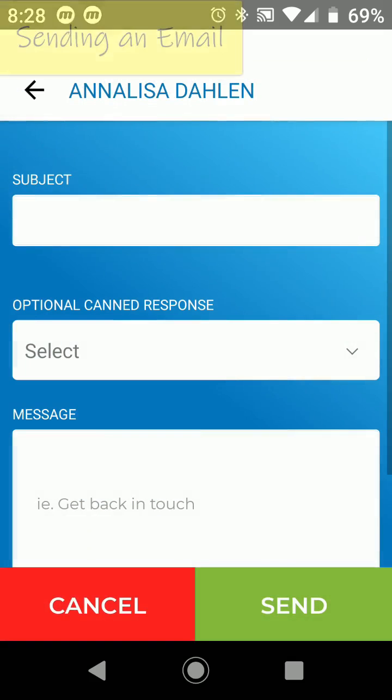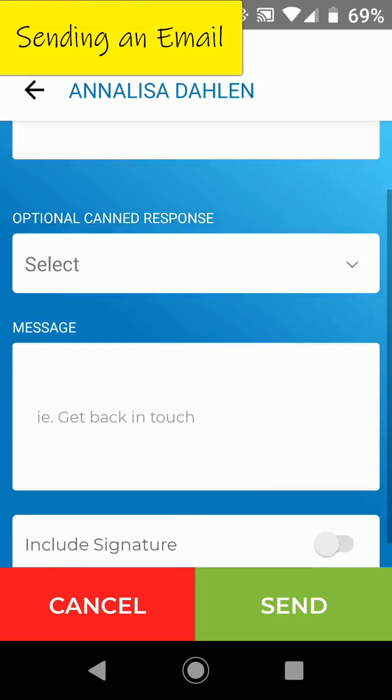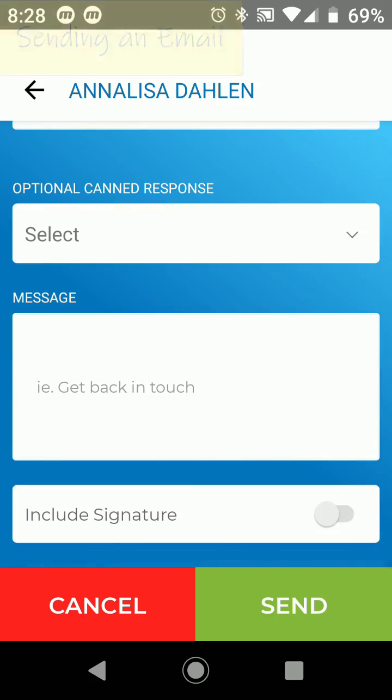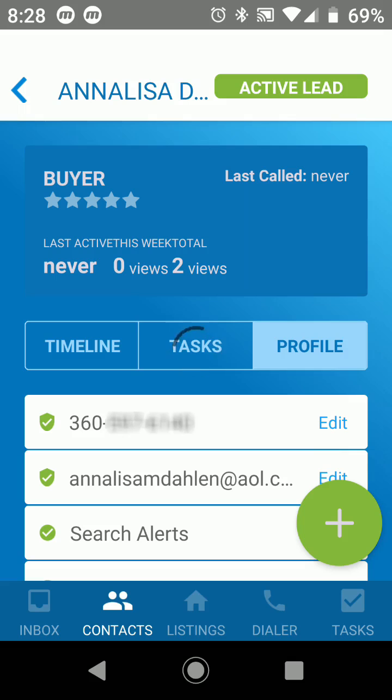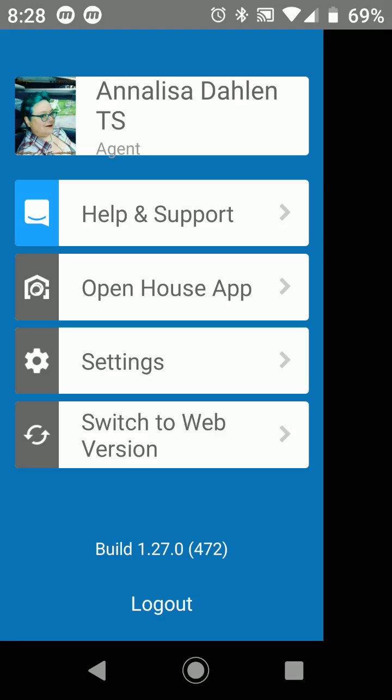Now, it's going to open up the subject line, ask you to add in a canned response if you want, or write in a message, and tap the little toggle to include your signature or not, and then send. Or if you're going to be calling, just tap on the phone number.